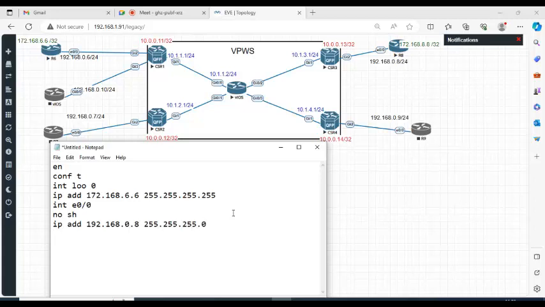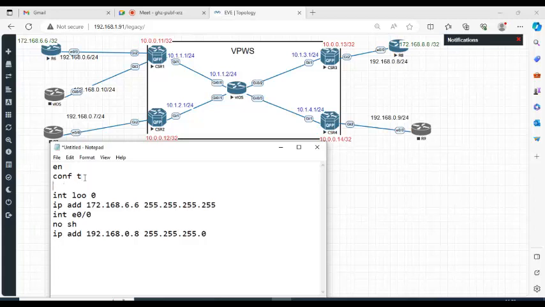255.255.255. If you notice, the service provider facing interface of this customer on both R6 and R8 are in the same subnet. That's why we want what? Layer 2 VPN. Right. Customer edge 2 is for customer edge 2.